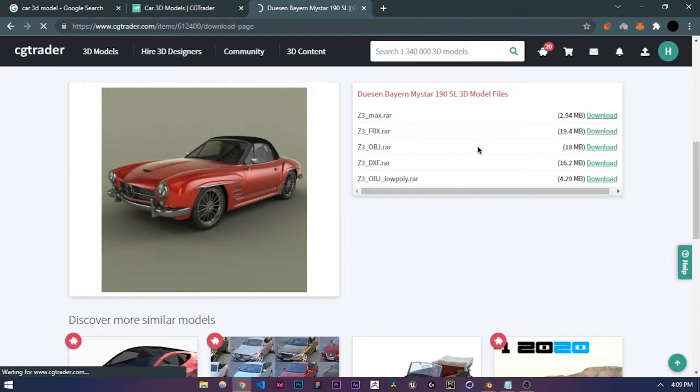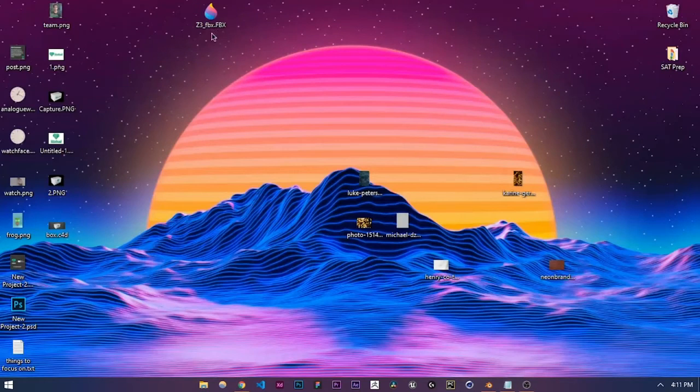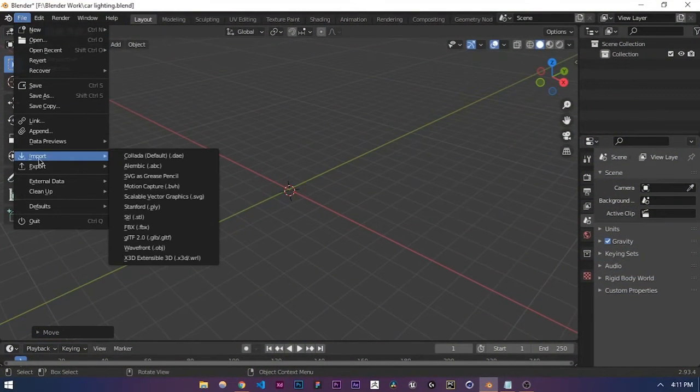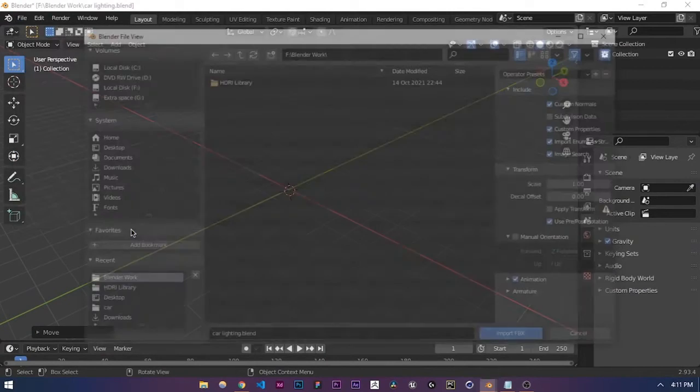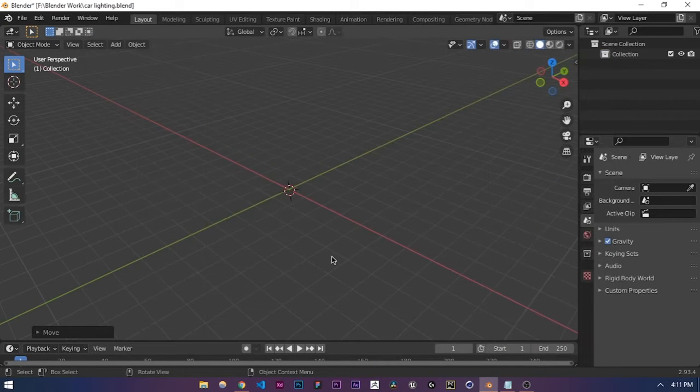Just download, and it's gonna start downloading. That's great. And so now we have the 3D model right here. And so we are gonna be importing this in Blender. So I'm gonna go to Blender and File, Import, and we're gonna be importing this FBX. I'm gonna go to Desktop, and this is our FBX. I'm just gonna import it. And we're gonna wait for it to import. Let's see.